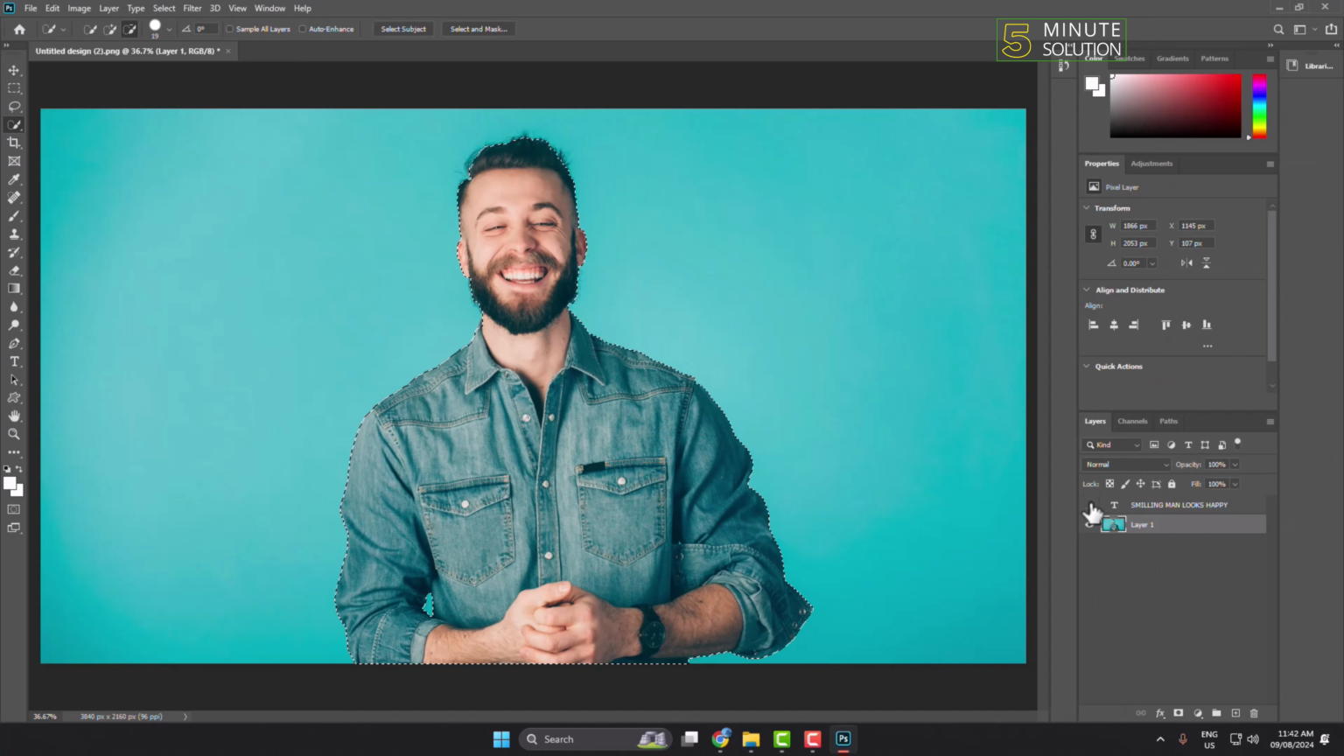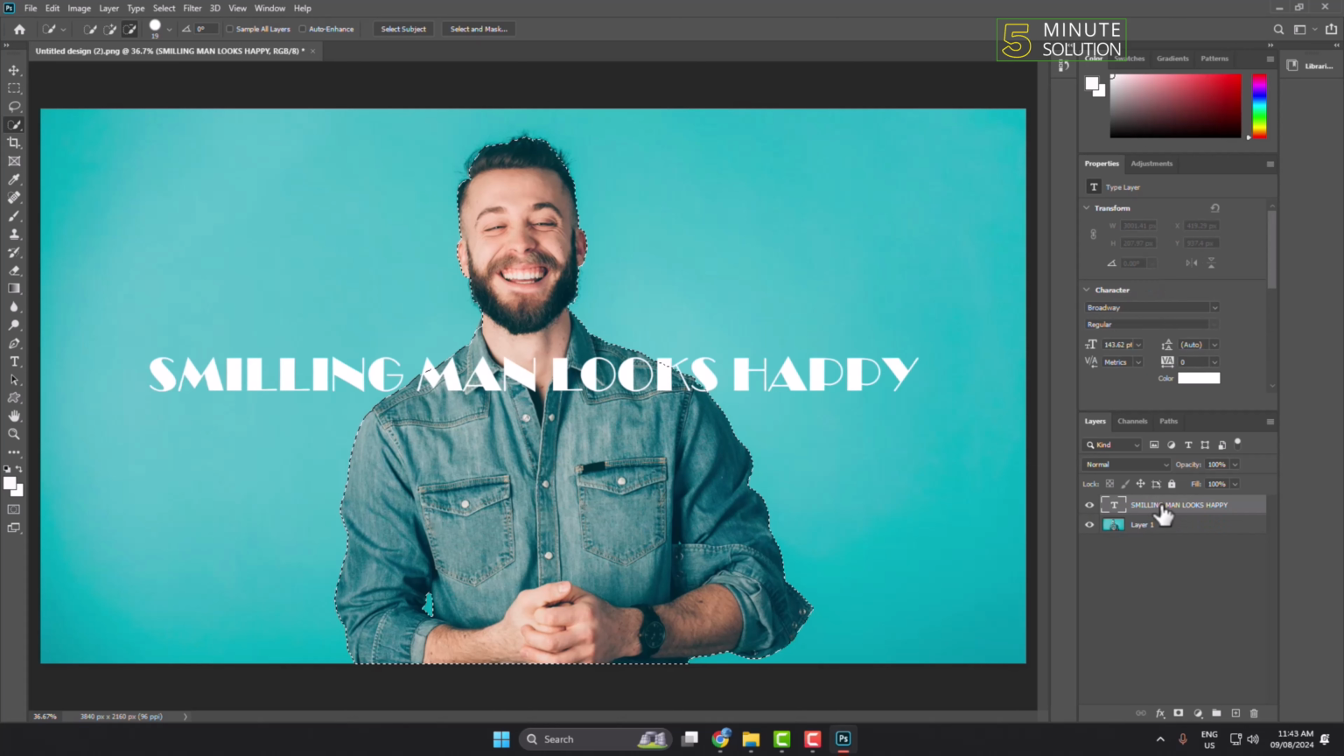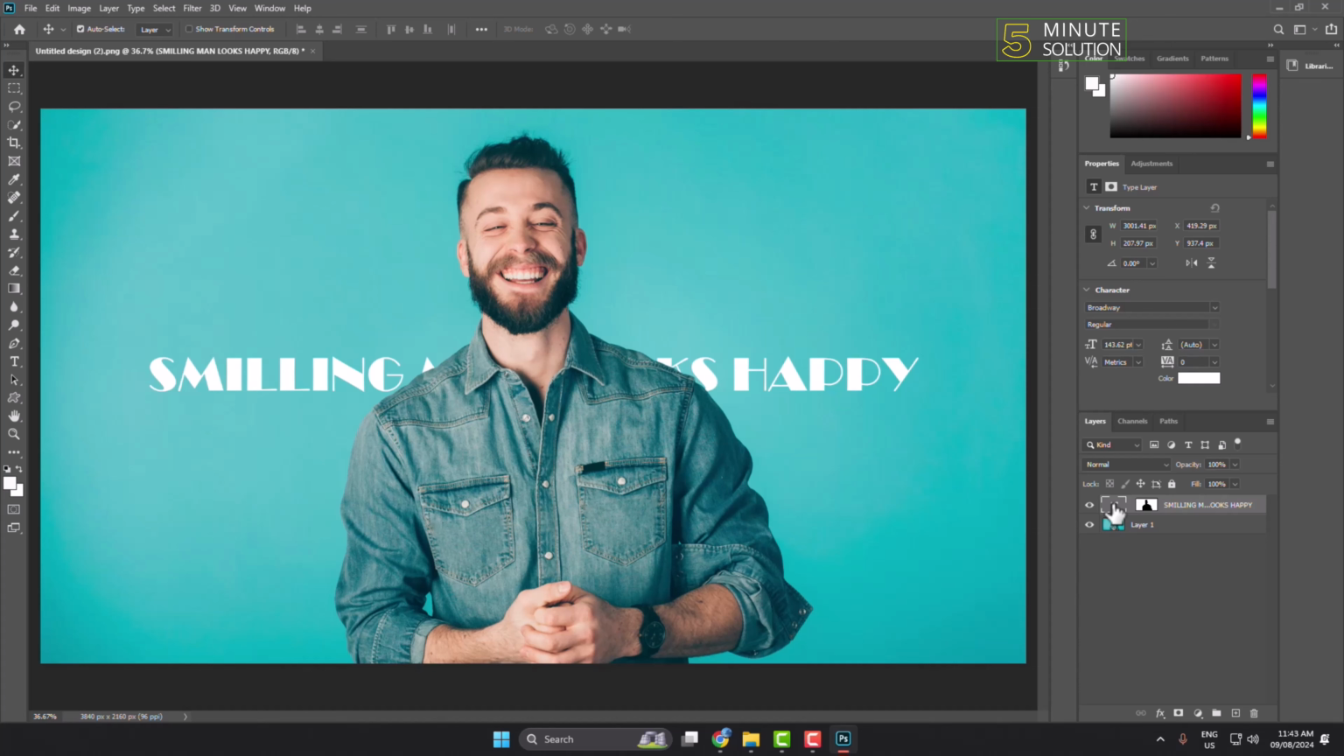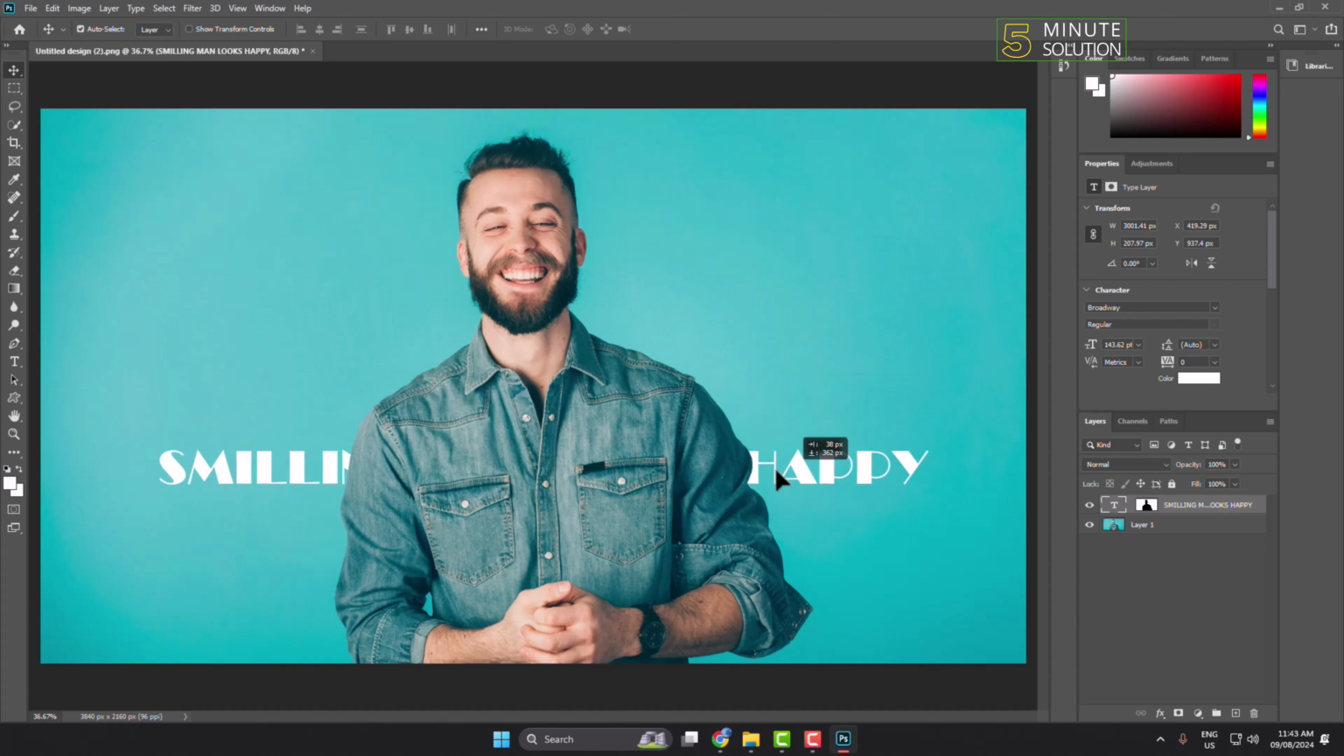Now unhide the text layer. Now select your text layer and just press the Alt key and click on this mask icon, and you'll see your text is now behind the object. Now select the quick selection tool, and now make sure to unlink this option. Select the text option and you can change your text position just like so.